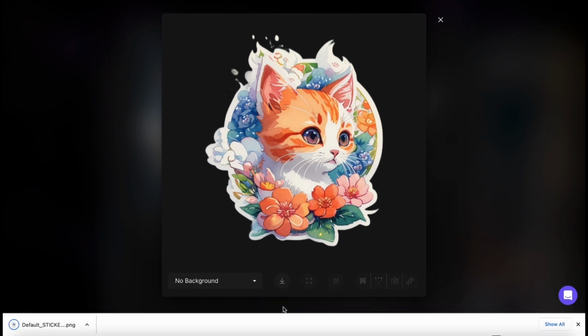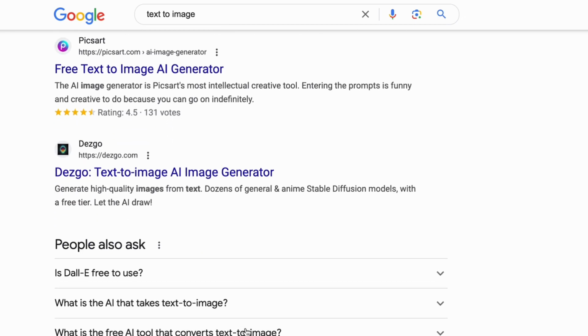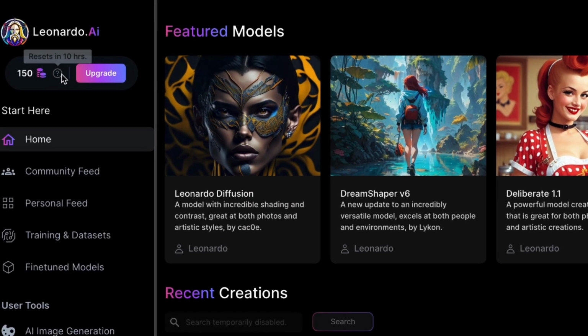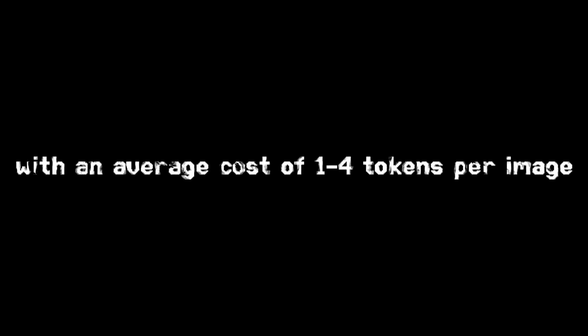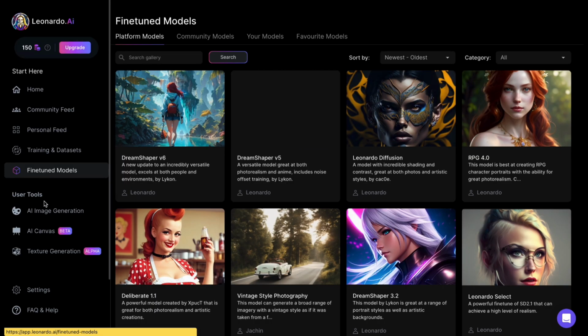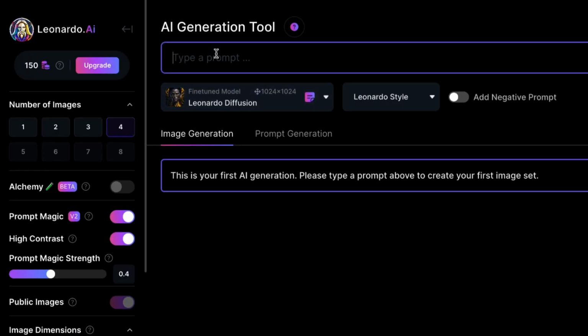Really useful. Like many AI image generators, Leonardo AI uses a token-based system. Leonardo gives you 150 tokens that reset every 24 hours. On average, it can generate 100 images with an average cost of 4 tokens per image, but it may vary. Okay, let me show you how to create your image. Firstly, click on AI Image Generation. In this box, you can enter the prompt for the image. For example, I'll randomly input a pretty woman.